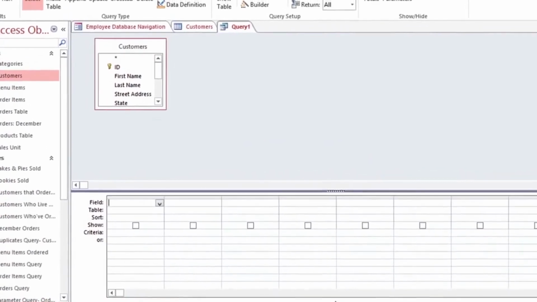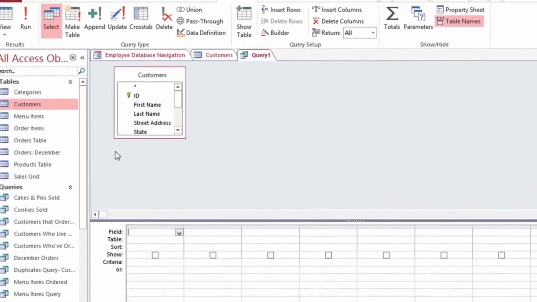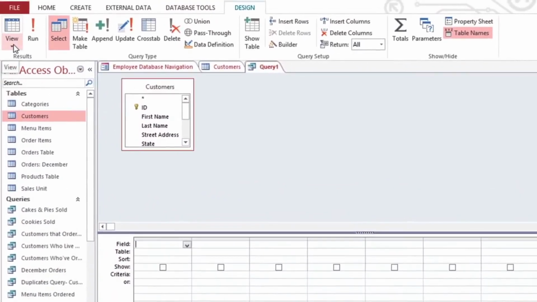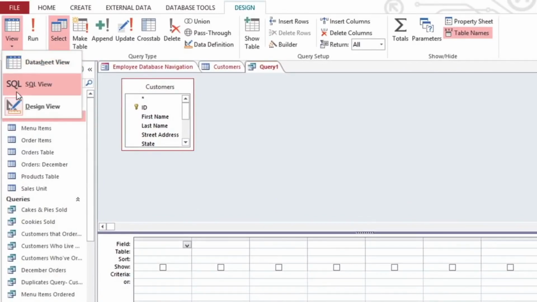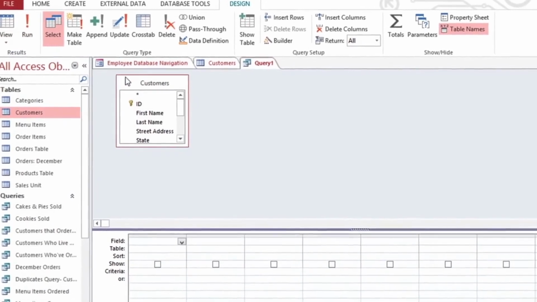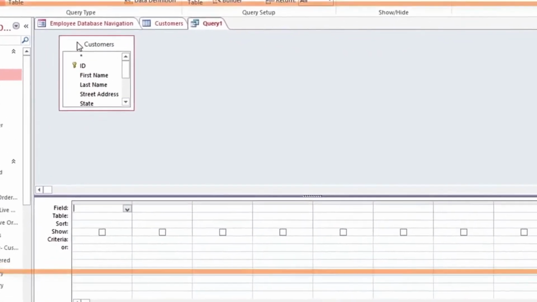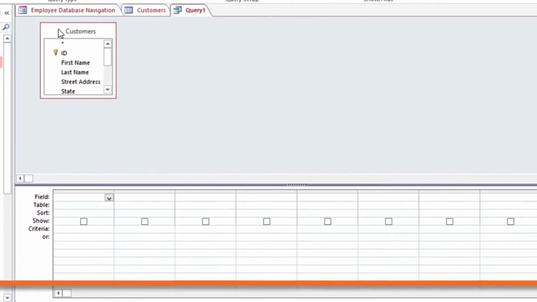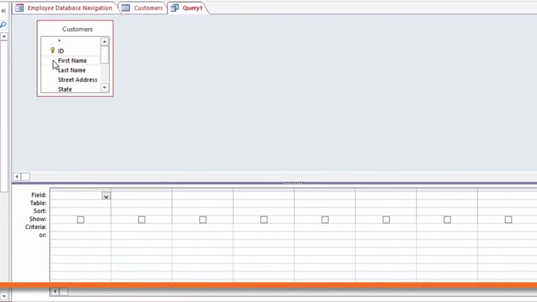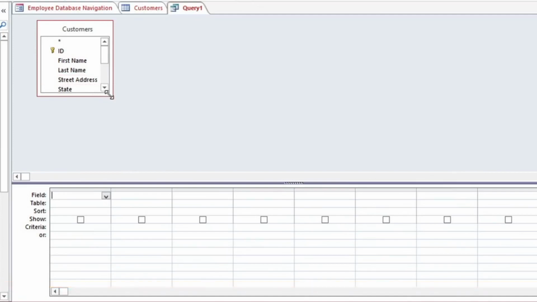When working with queries, there are a couple of different views that we're going to use. If you click on the View drop-down arrow, then you can see that we are in Design View. When we finish the query, we're going to be viewing the results in Datasheet View, and you can use this menu to switch views whenever you want. The Customers table appears as a small window in the Object Relationship pane, which is this area here, and it has a list of all of the fields that are in this table, such as first name, last name, and street address. And I'm going to resize it so I can see all of the fields.